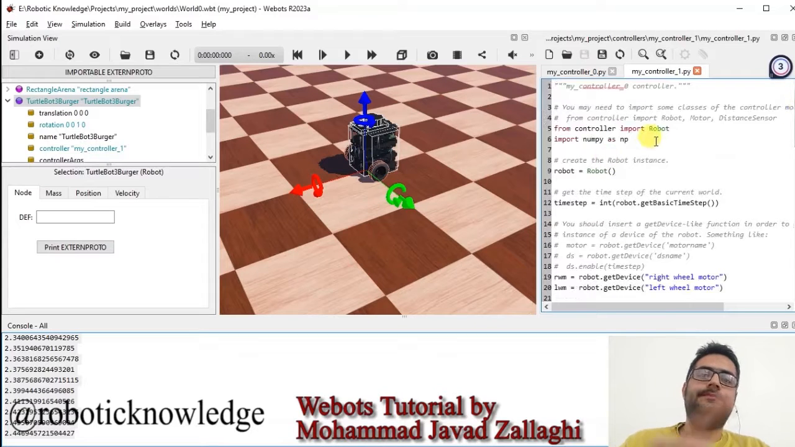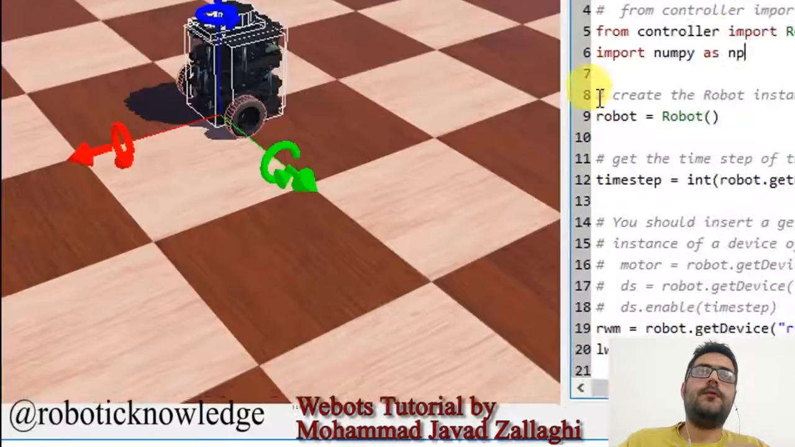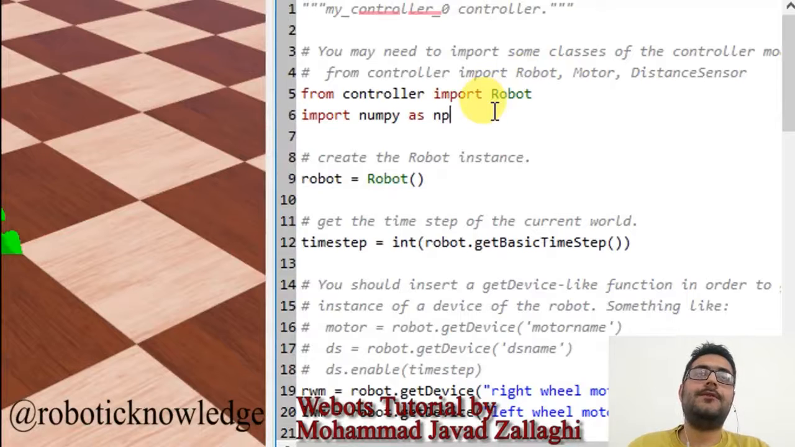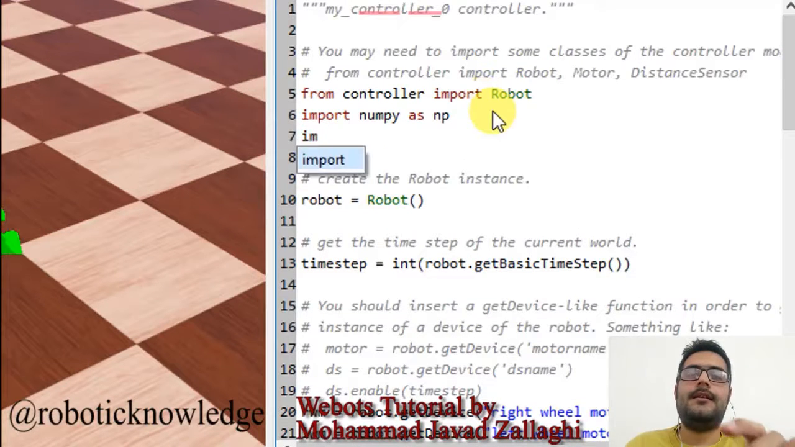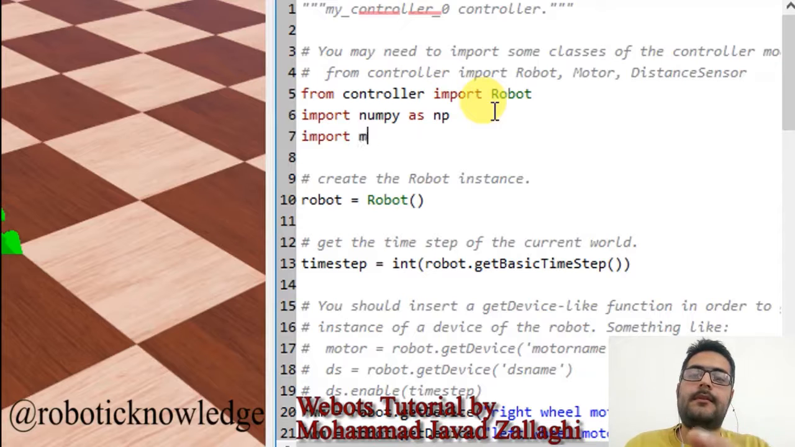To illustrate a plot here in Python, I'm using matplotlib. Import matplotlib.pyplot as plt.